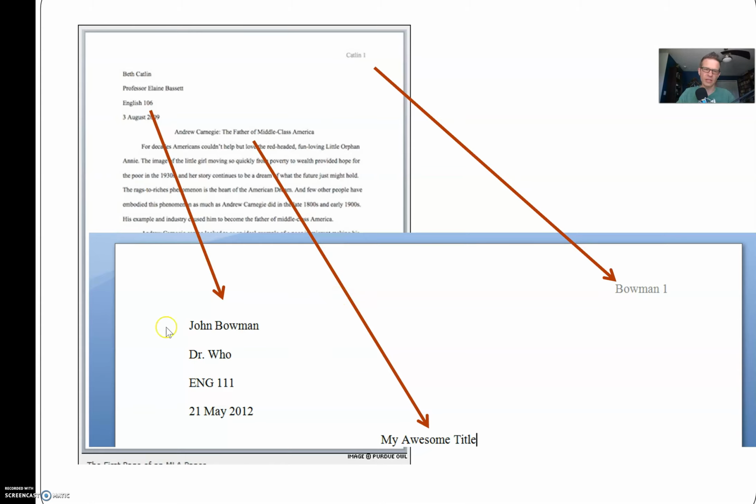So make sure that you have your name, the instructor's name, the class, the date. Make sure, again, if you don't know your instructor's education level, that you put Doctor in front of their name at this level, because people are very picky about their education. I do not have a PhD, so I'm just Mr. Bowman. Down here on the 5th line, you need to have your title.